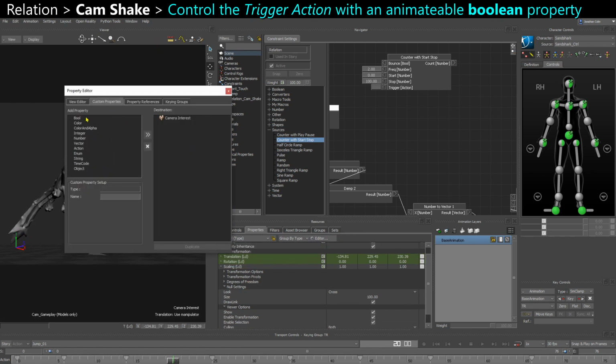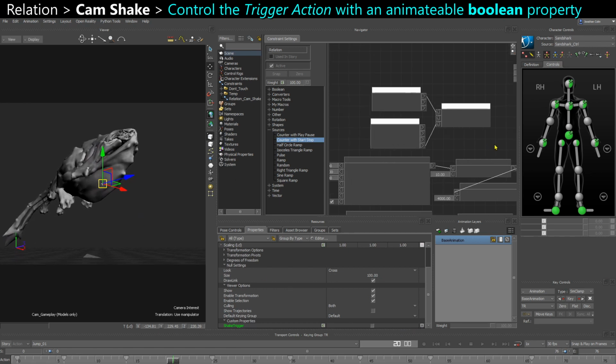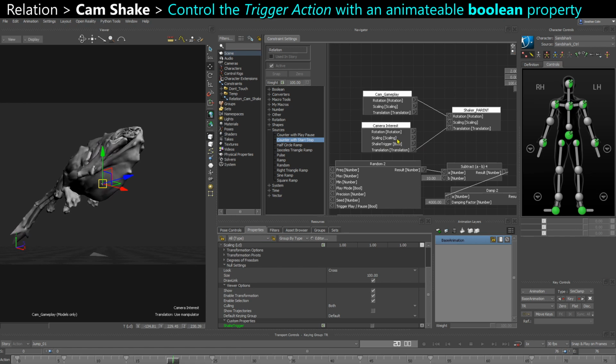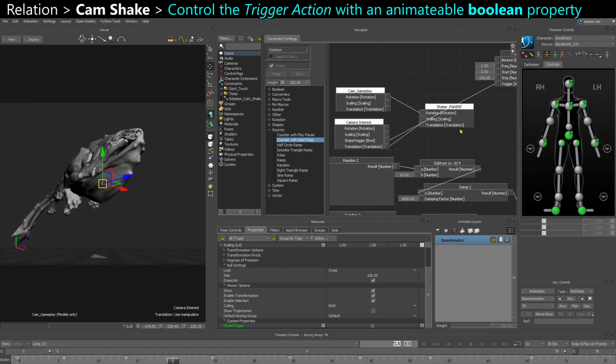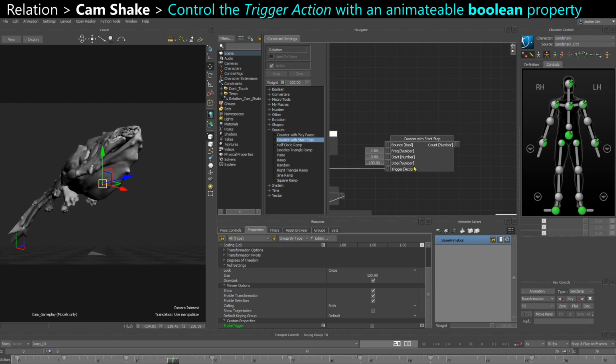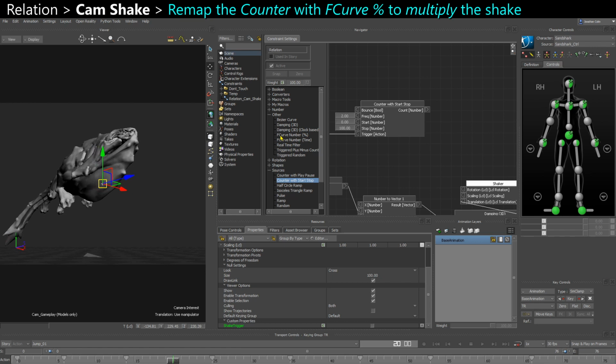Properties, editor, bool, shake trigger. All right, make that animatable. So now our interest has shake trigger here, which we can plug into the trigger action. And then we want to remap this with a F-curve number.